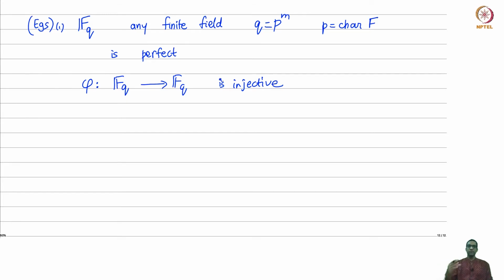You have an injective map from a set of some 10 elements. Well, 10 is not a prime power. Let's say I have the finite field F16, a set of 16 elements, to itself. I have an injective map. Then that map also has to be surjective, right? So this is a consequence of the finiteness. So this implies phi is automatically surjective as well, because F is finite. This is of course not true if you have an infinite field. You cannot conclude an injective map is automatically surjective. So this is one example.